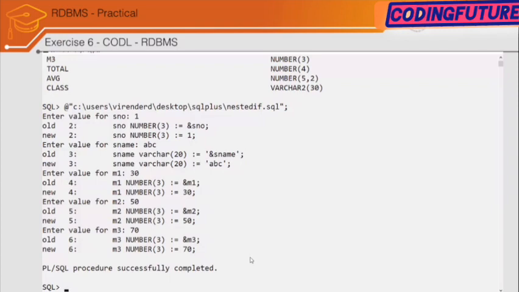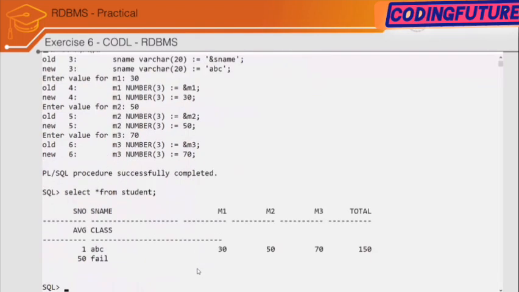So procedure is successfully completed. Now let's check the output whether the row is inserted or not. So row is successfully inserted, and since m1 is less than 35, class is fail. Next topic in this unit is nullif. Let's write a program for this also.